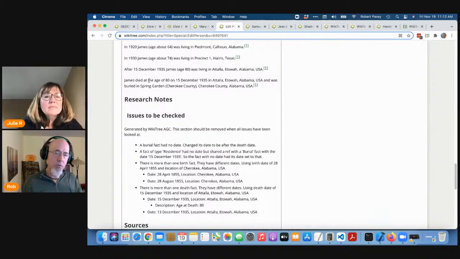In the original there was a death fact and a burial fact, but they had the same location, and the burial didn't have a date, so it just changed it to one line saying he died on this date and here and was buried here. Great.